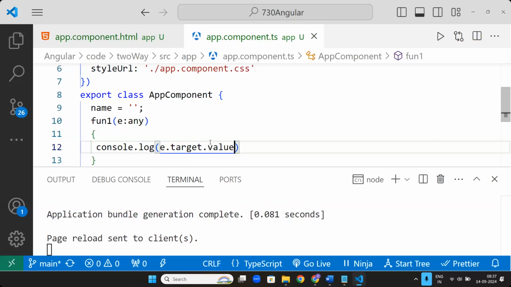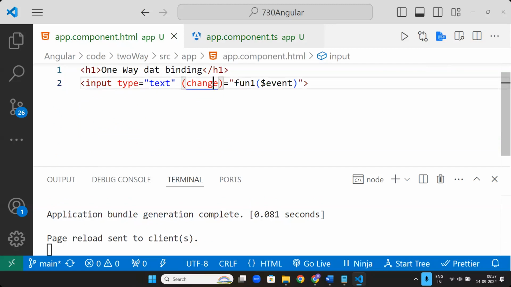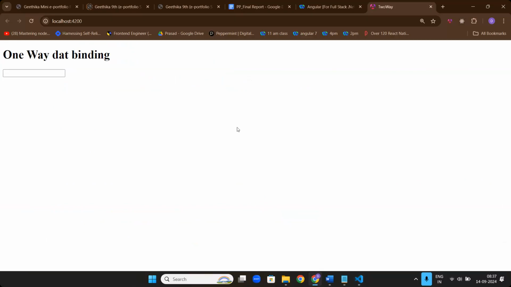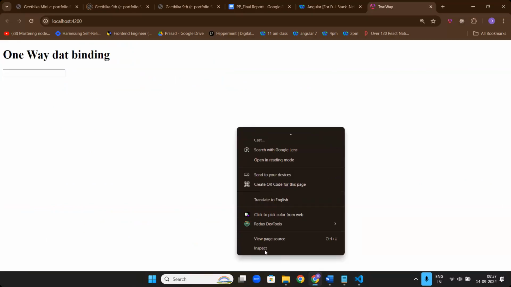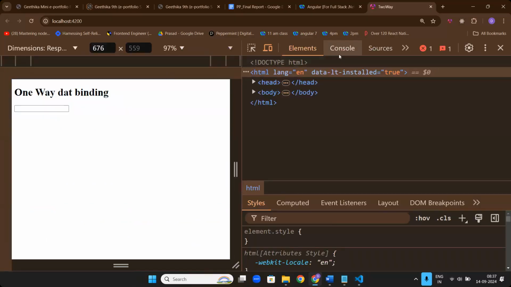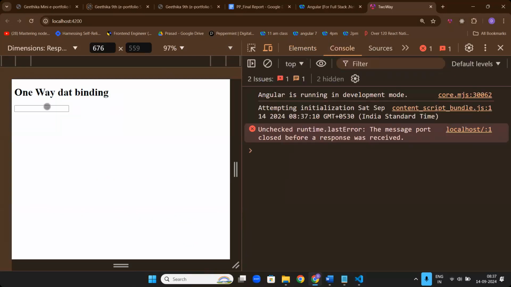E means event, target means which element the event is applying to. Change is applying to which element, sir? Input element. That is the target. E dot target means input, and the input's value is whatever you give. Now let's see what it will print on the console. I am doing it one by one. Look, I type something here. Now see, that value only it is printing.